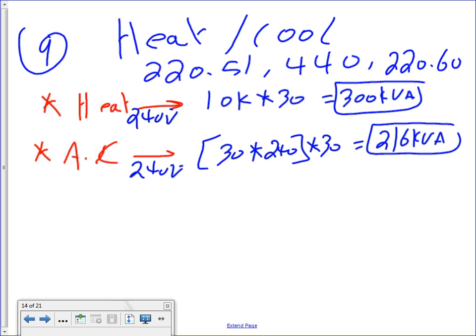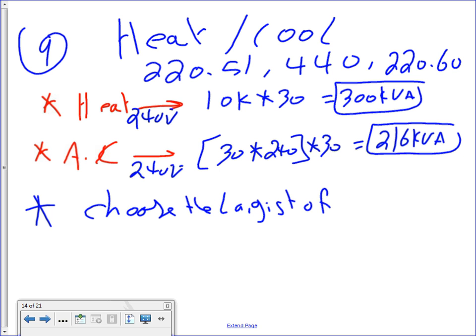Did you guys hear me, everybody? Then choose the largest. Because these are non-simultaneously used, it's highly unlikely, Karen, that you're heating and cooling your house at the same time, right? So I would say choose the largest of heating and cooling. Obviously cooling, in this case, we have AC 30, 216, 240. So in this case it would be the heating.